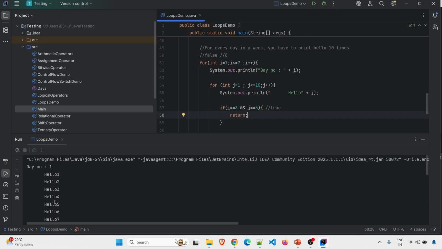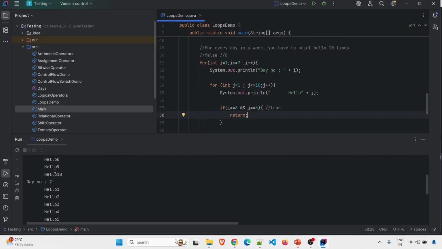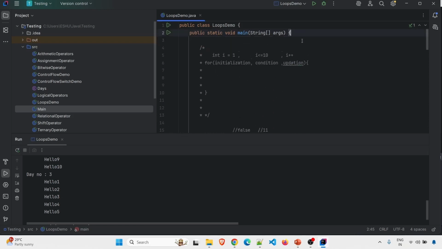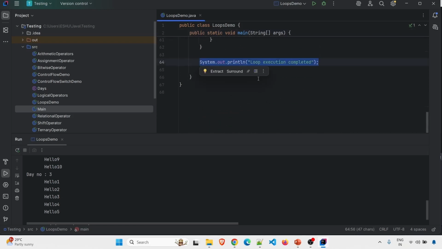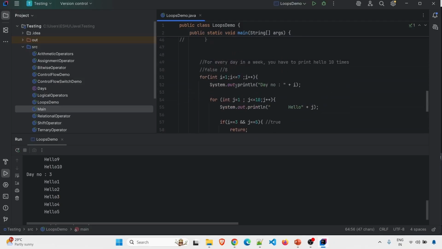You can see it started from day 1, printed hello 10 times, day 2, printed hello 10 times, day 3, printed hello till 5. This condition got satisfied, i equal to 3, j equal to 5. This became true. It encountered a return statement. It exited the entire method. You can see it exited the entire method. Even this statement did not get executed. So that is the difference between break and return statements.